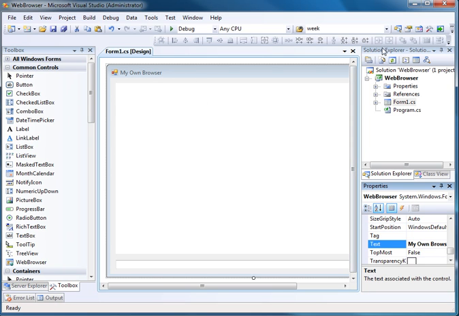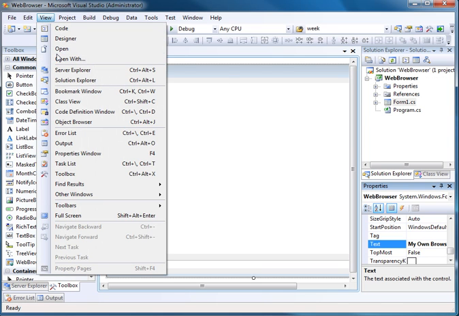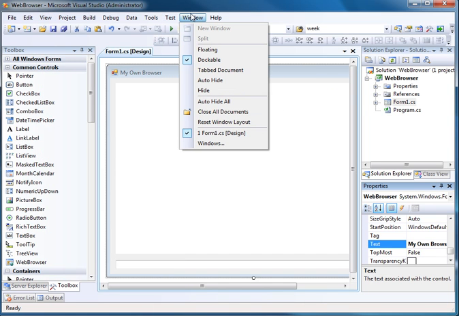By the way, if you don't see these windows here, you can always go to View, and you can click on whatever you don't see over here, Solution Explorer or Properties window. And if they're all out of whack, what you can do is go over here to Windows, and you can reset the Windows layout, and it will set it to this default layout.